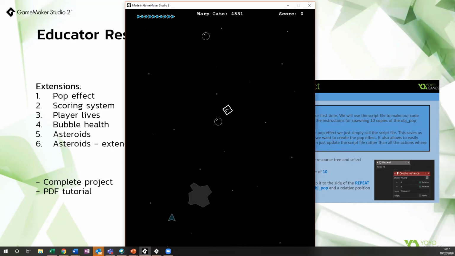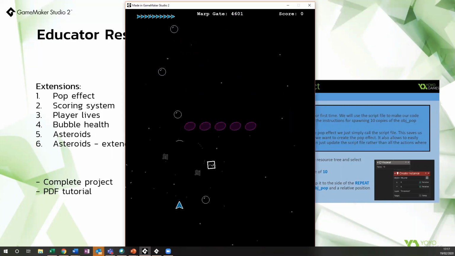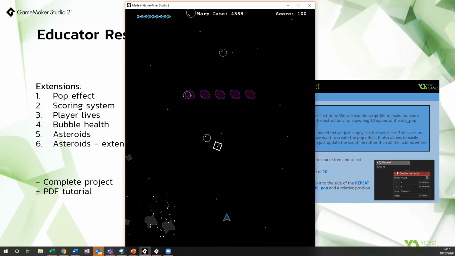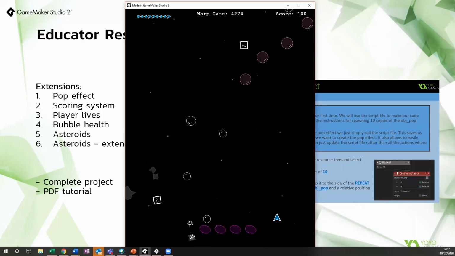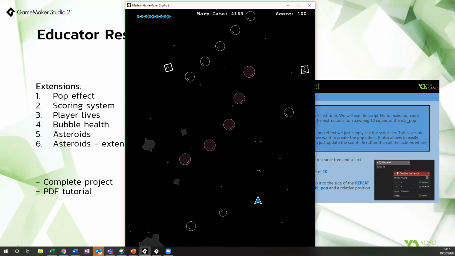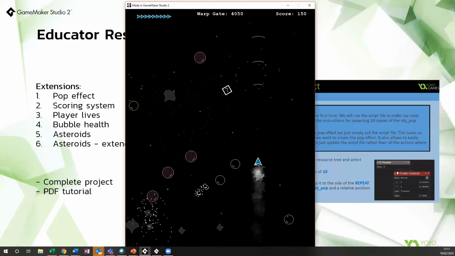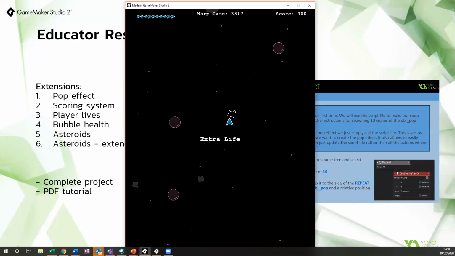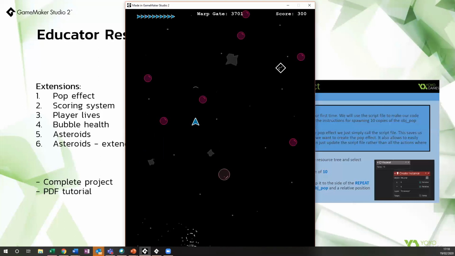So you can see straight away that we've got rocks there. Here are my gamma beams. We've got some particles as things are just being got. We've got particles as things collide. There's more bubbles. We've got some power-ups there. I'll see if I can get a power-up. I can avoid him. Extra lives.